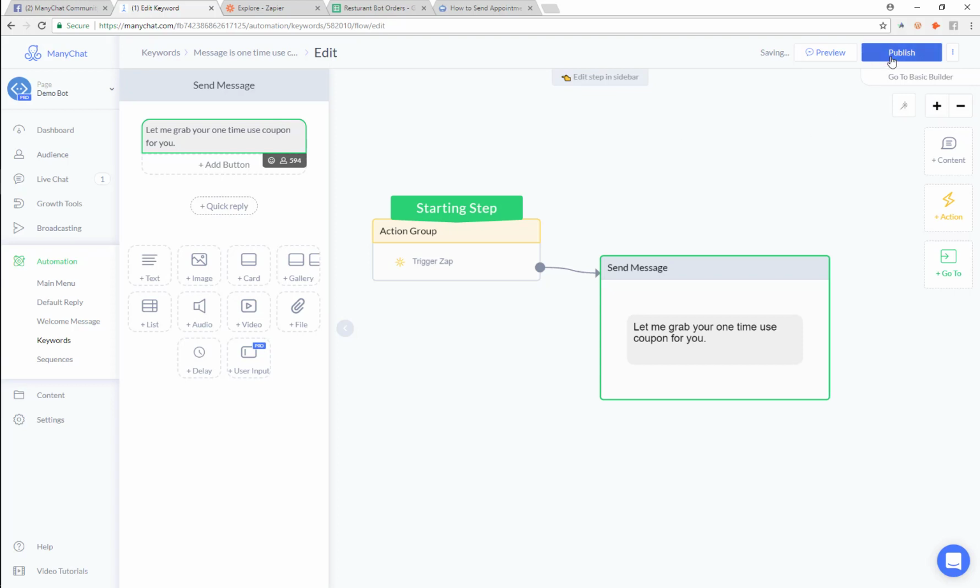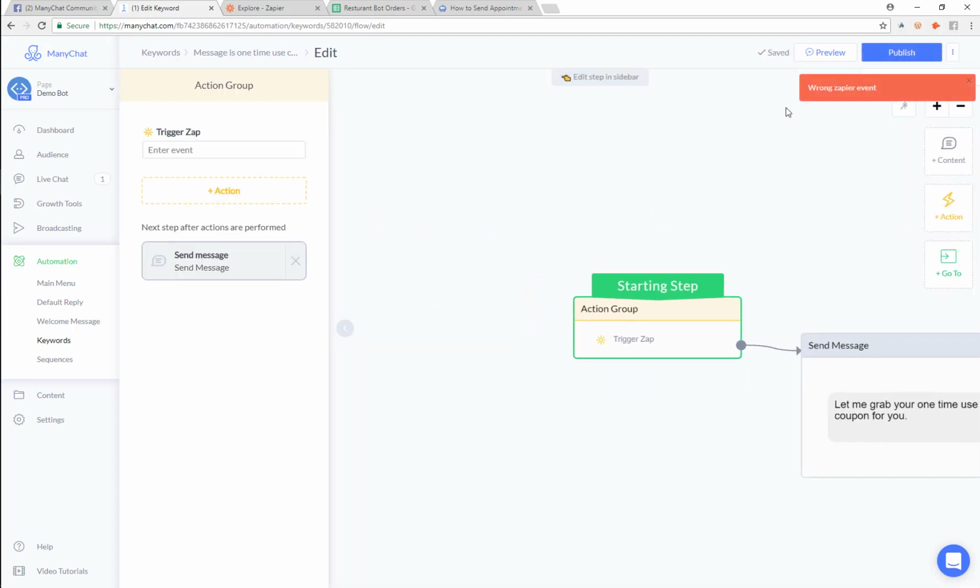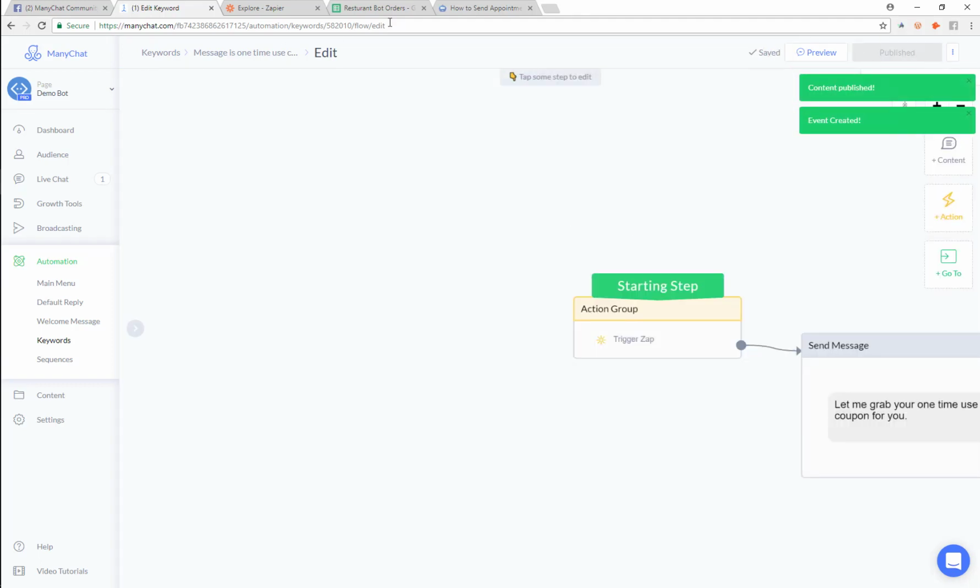So I'm going to go ahead and publish that. Wrong Zapier event. Okay, so let's go ahead and do that again. Fetch one time use coupon. So now let's publish that.